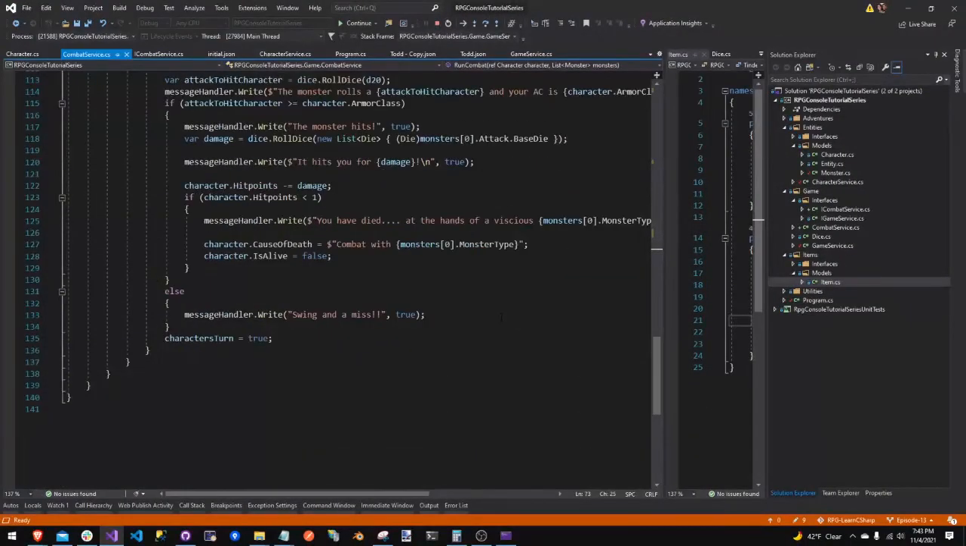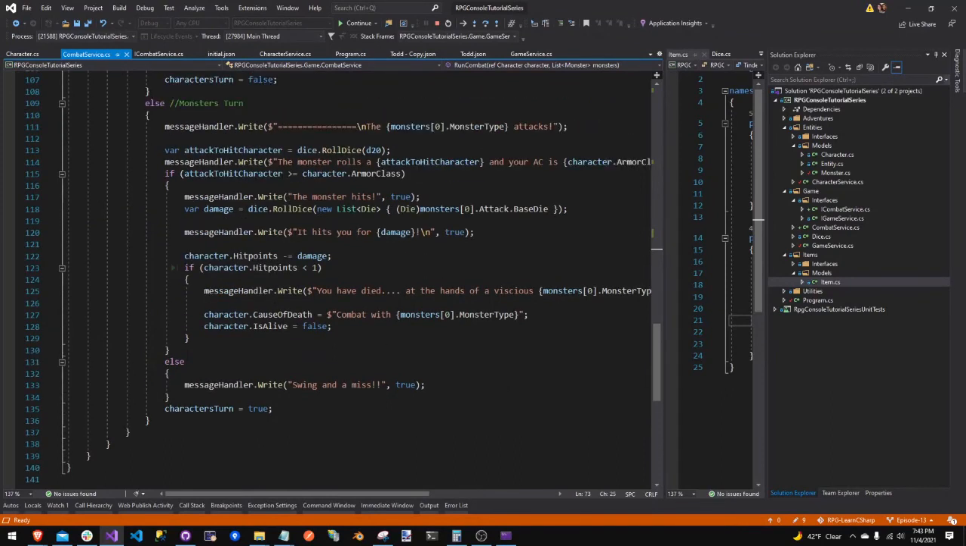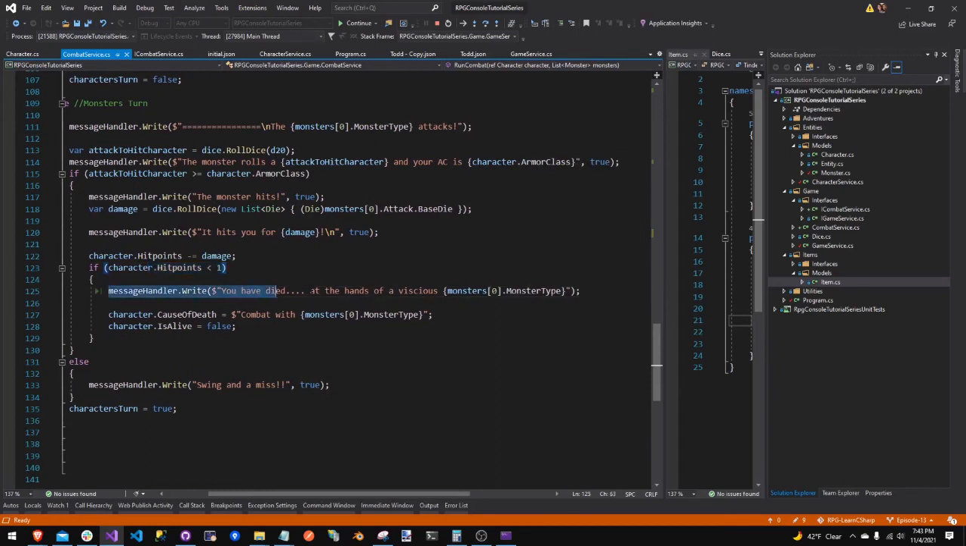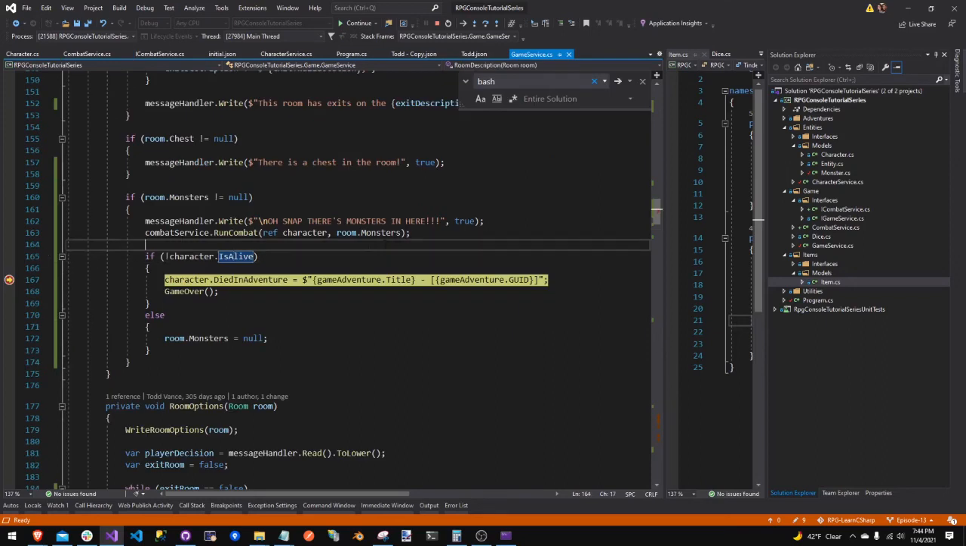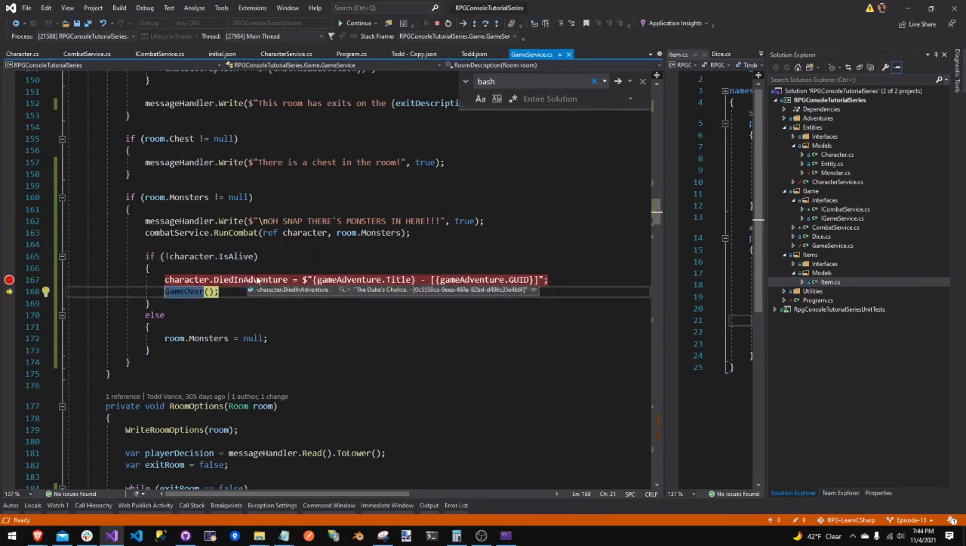So on the monster's turn, if you die, we're going to describe how you died. So you have died at the hands of a vicious, and the monster type, which is the name. And then we're going to fill in the character's cause of death. Combat with rat. Fun. Now we're back here. We say, is the character alive? No, he's not, or she is not. So we're going to say died in adventure, which is null right now, but there we go.